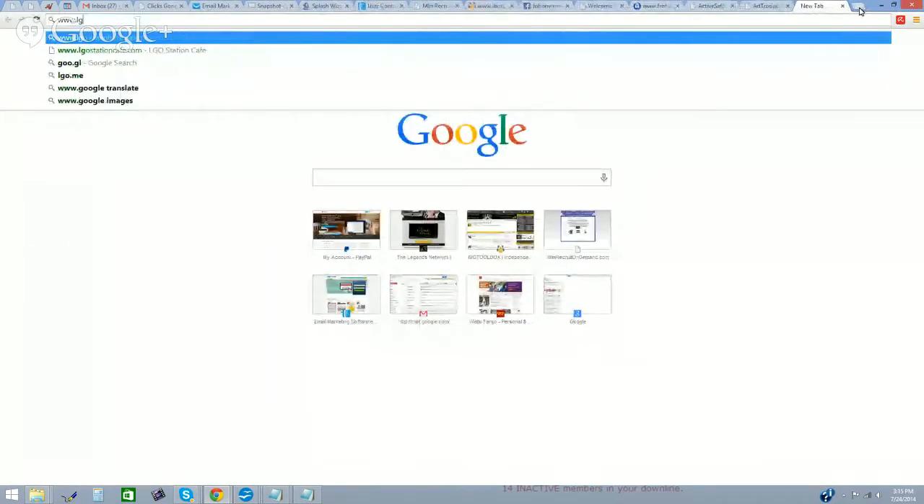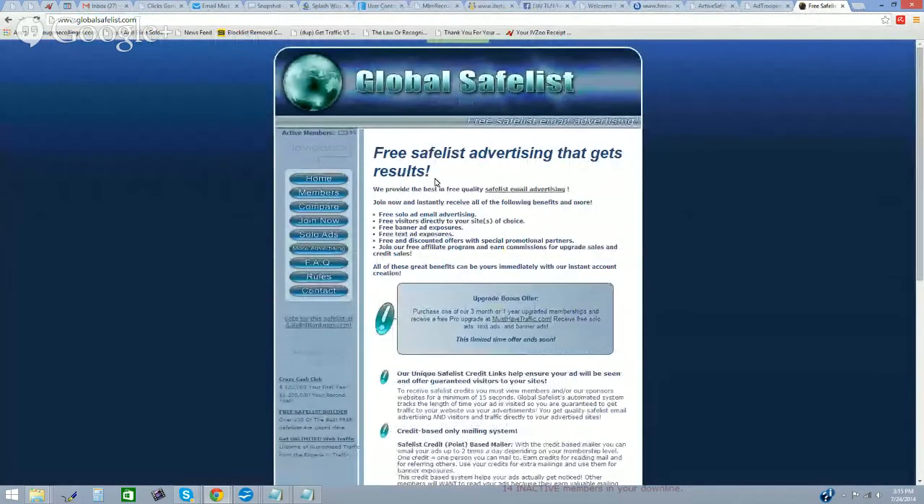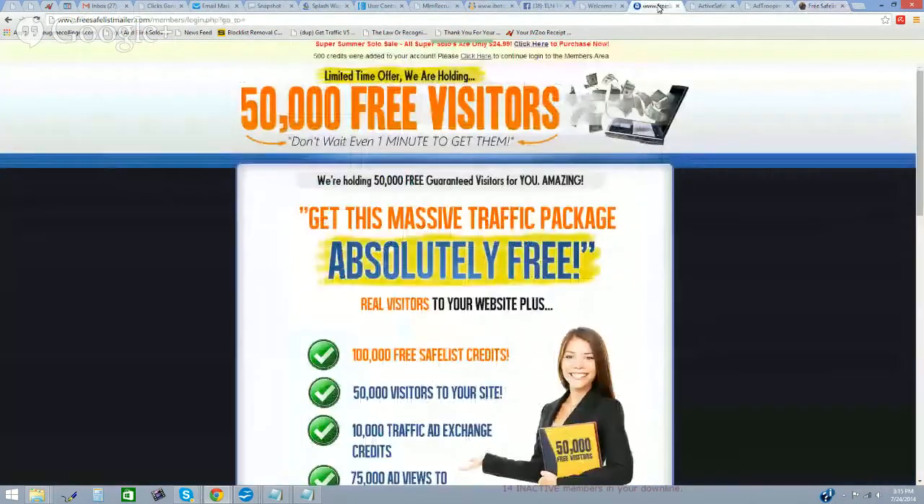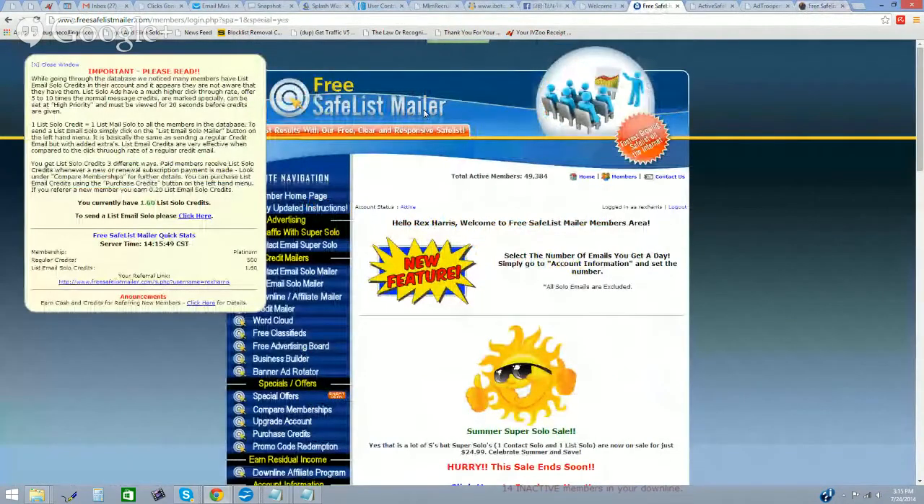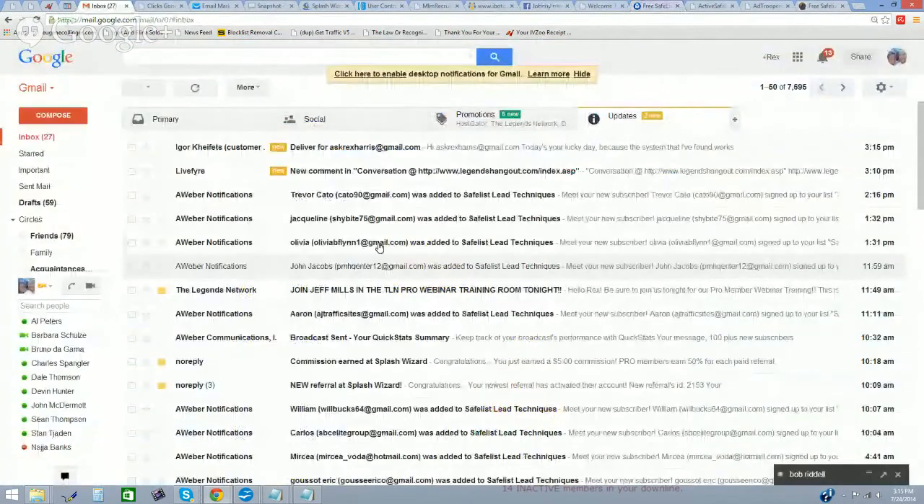Okay, and if you're taking notes, Global Safe List also has a fantastic credit-based contact email solo. So when I'm going to buy a contact email solo from any safe list, I'm buying it from Free Safe List Mailer here, and they're actually running $24.99 right now for emailing to just under 50,000 people. And in season, they usually run $49.99.